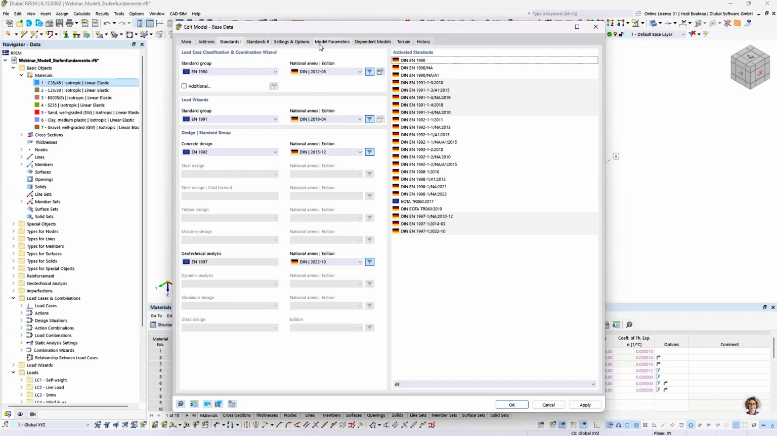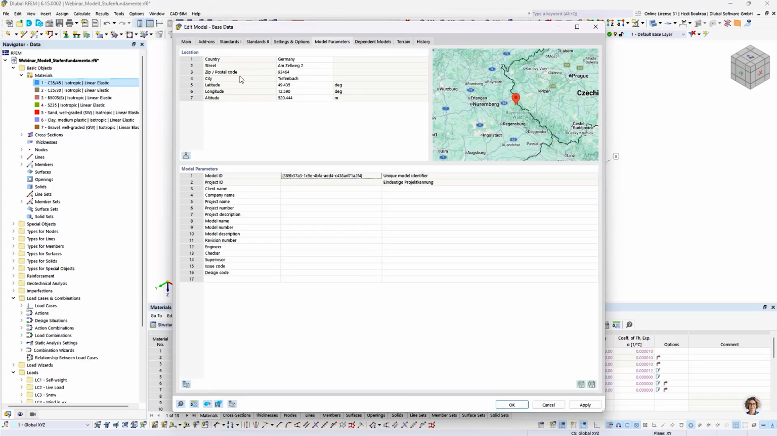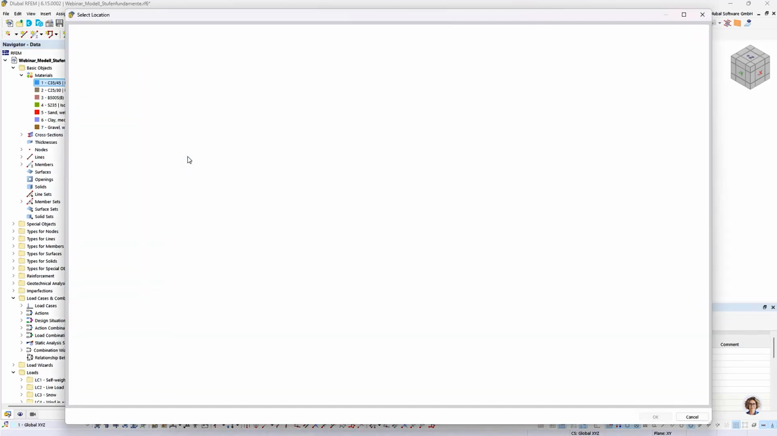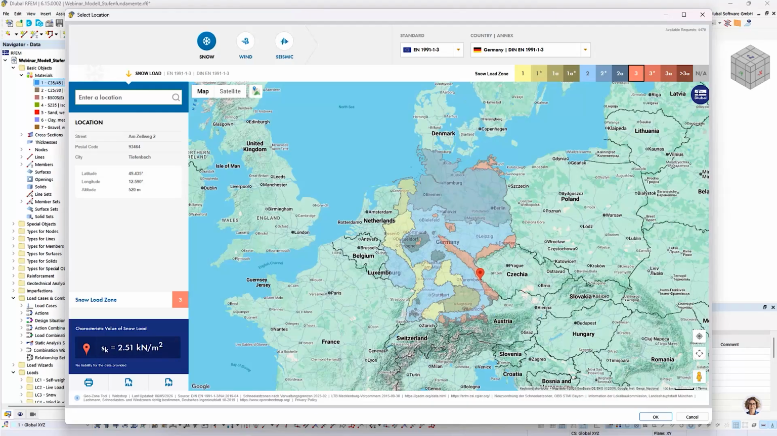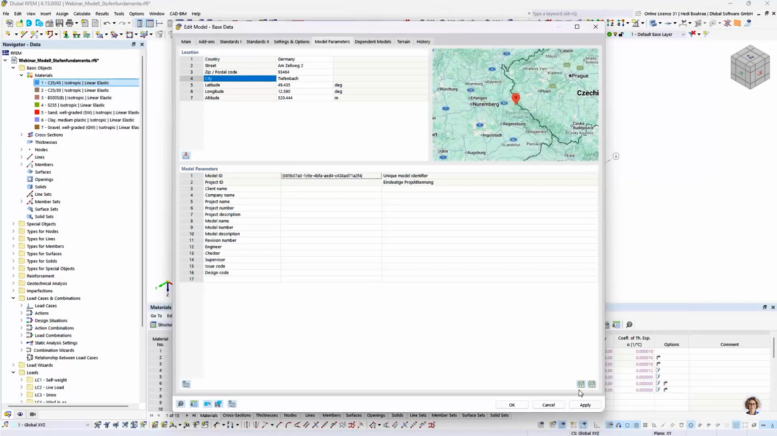And then we take a look at the model parameters tab. This tab contains the location of the project, which here, for example, is in Tiefenbach in Bavaria. The location can easily be selected by clicking on the map, or here by writing the address. And once it has been applied, RFEM automatically determines the relevant zone information, such as the snow load zone and the wind load zone. This information is then available, for example, when the load wizard generates the snow or wind loads.